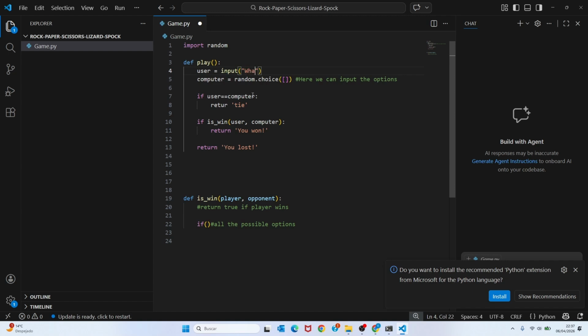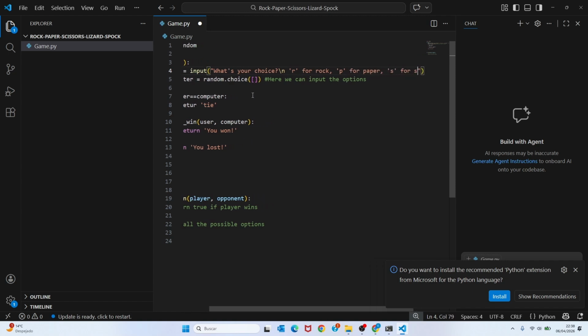Up until now, this could literally be any game. So let's define our options. Rock, paper, scissors, lizard, Spock. Rock, we use an R. Paper, we use a P. Scissors, we use an S. L for lizard and SP for Spock. We explain them to the user.